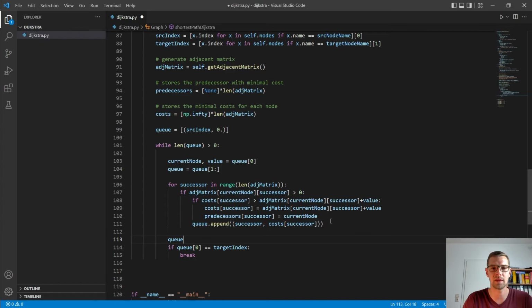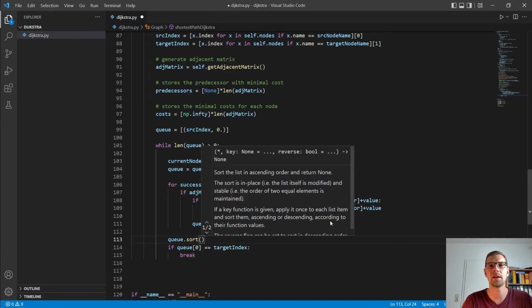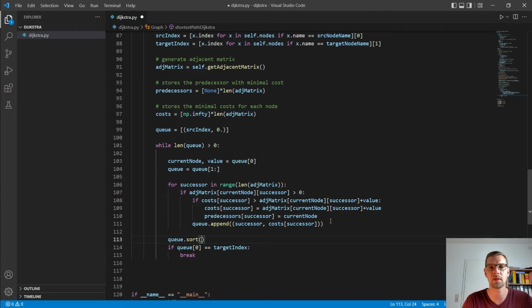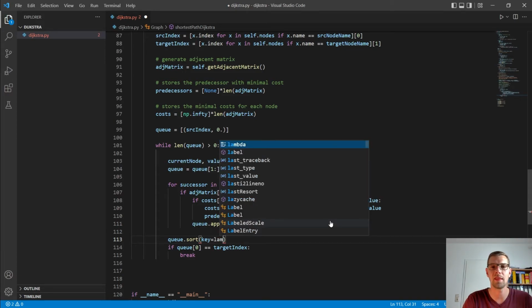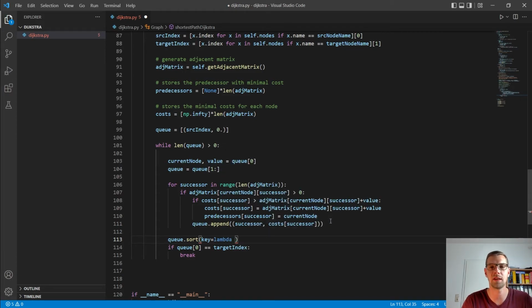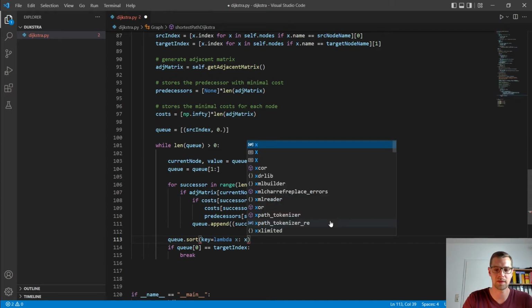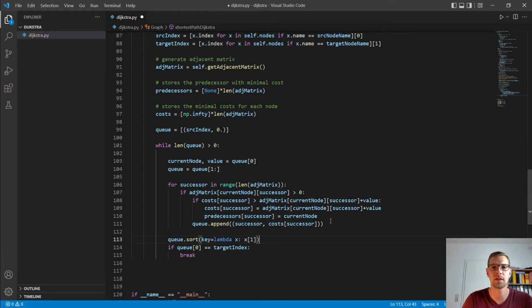So I go in and say queue.sort, and I want to give it the key because we store there our costs. So I want to give it here our key, and that is in this case a lambda function that gets our tuple, the successor and the costs, and I want to return just the costs here. So we just sorted on the costs. Alright, so that should be our while loop. Now we just need to find the path, or find the minimal path.